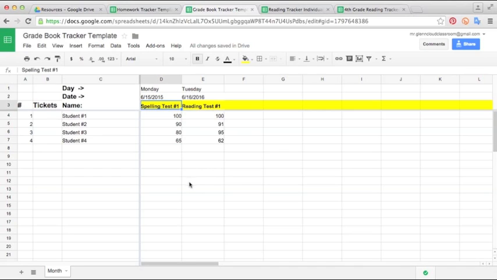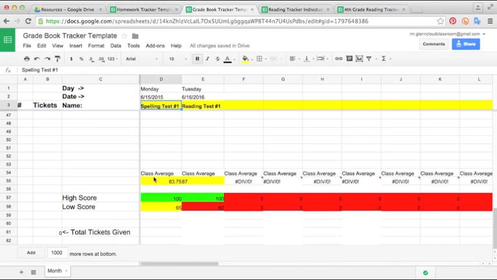So, this works very similar to the homework tracker template, but I just made a name here. You can put in the names of each test that they're doing, and as well you can scroll down and see the class average on the test. You can see the high score and the low score on the test as well.